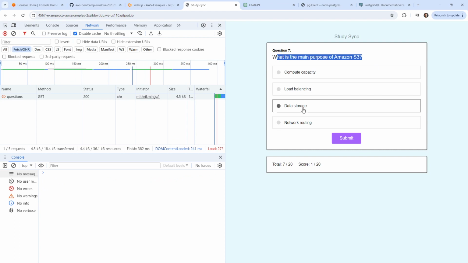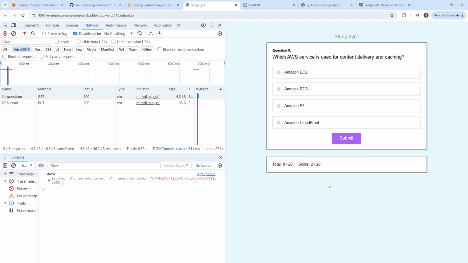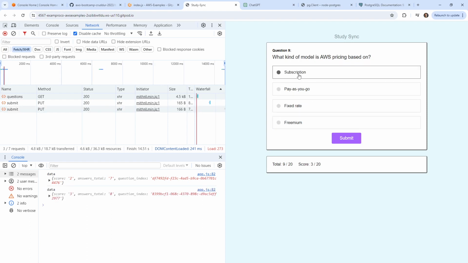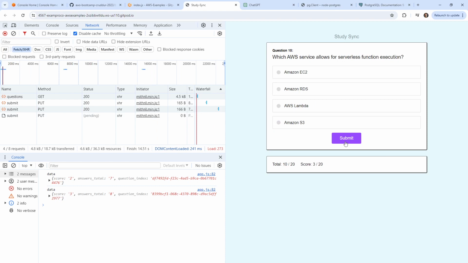So what is the main purpose of S3? And this will be for data storage. Which AWS service is used for content delivery? We will make the wrong choice. And well, actually, CloudFront is correct, so we'll do that, 3. Which is the model for AWS subscription? We'll just say freemium, which is wrong. And so it is now working as expected.